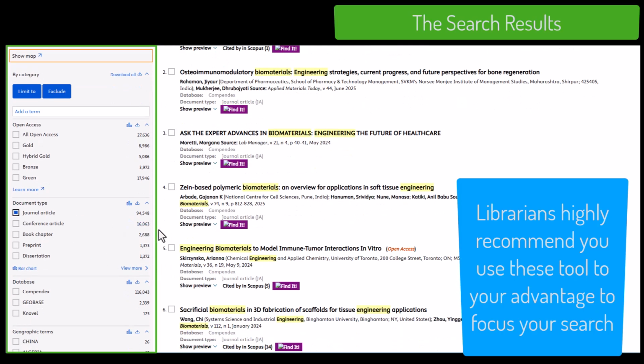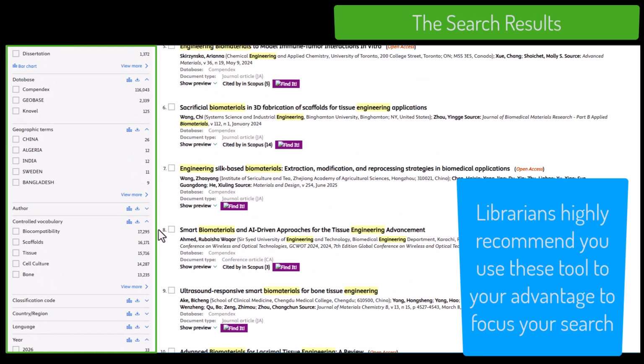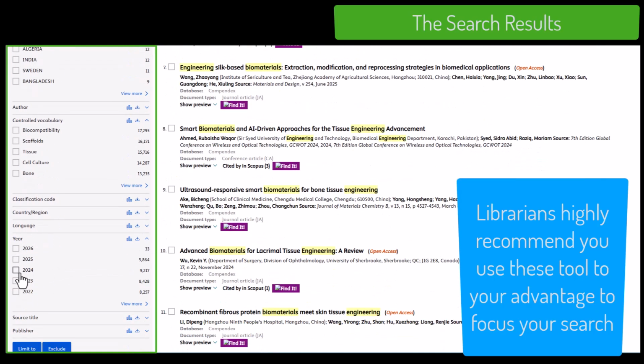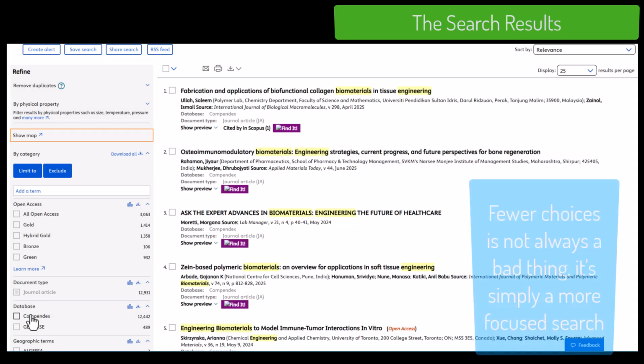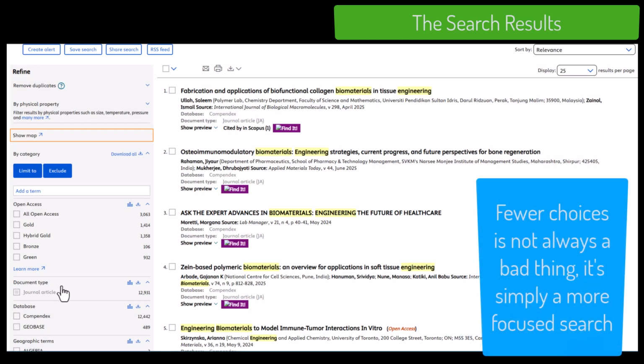We'll also do it by year. So we want something really current. I'll go with 2024 to the present. Then down at the bottom, there's a button to do limit to. All right, so that's a lot better. This is much fewer to choose from, so it's a lot more focused, which is what we are looking for.